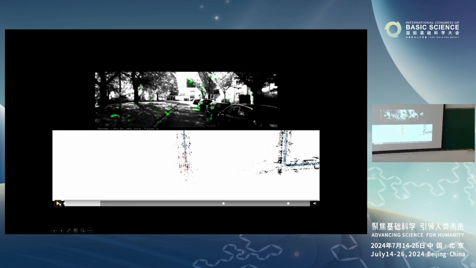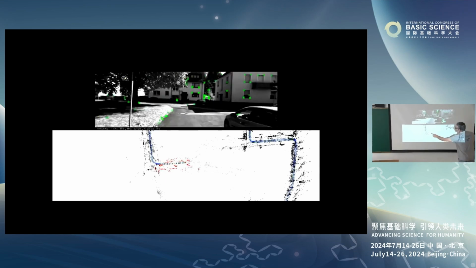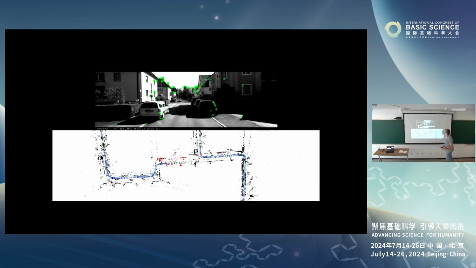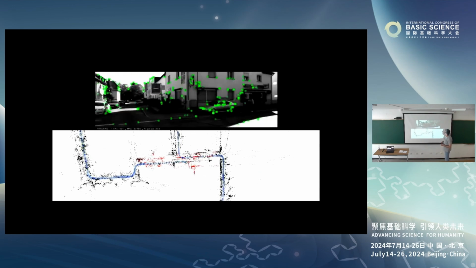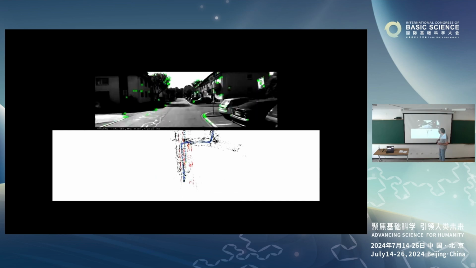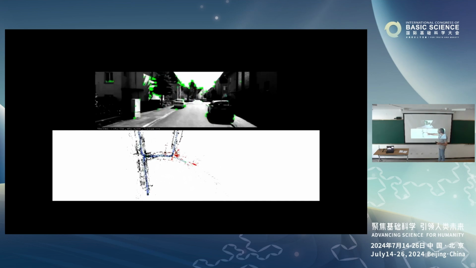An important thing here is that when the camera explores new areas, this map is being extended. And when we come back to a place where we have been before, we are able to reuse the map. This is what is going to happen here. Now, we are able to reuse this part of the map.